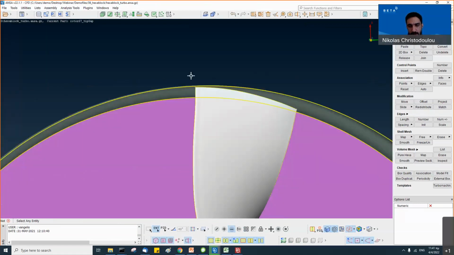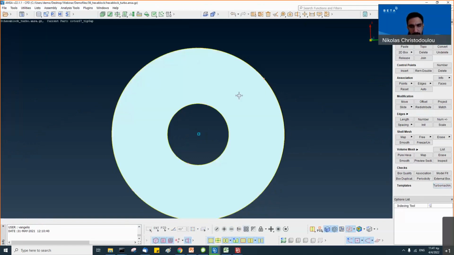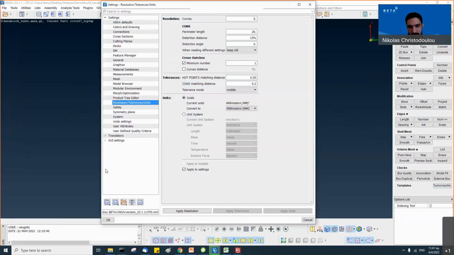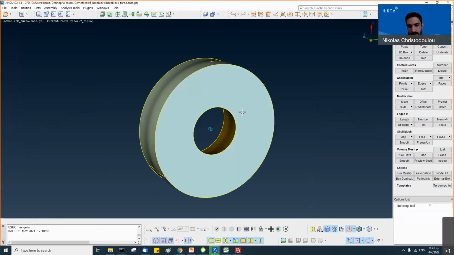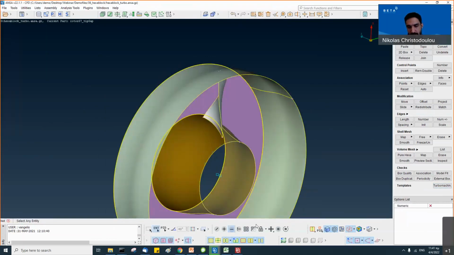Okay, so there's a new template here that's called Turbo Machinery. However, before jumping into this application, first we need to do some actions. First is to change the tolerance mode to extra fine, because there's really high accuracy needed in order to respect the tolerances of models like this.